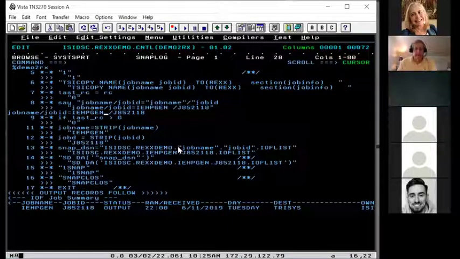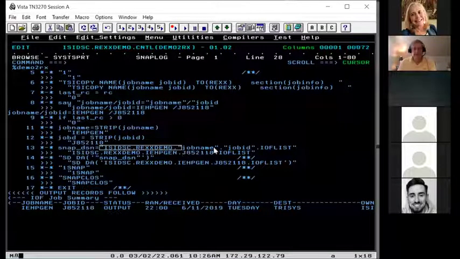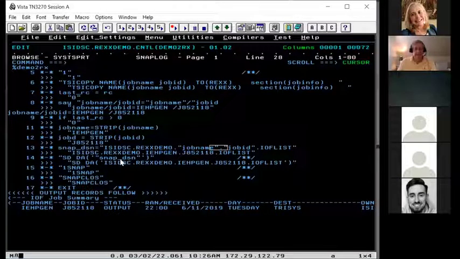And for those of you who are familiar with Rexx, this syntax is real easy to get used to. Anybody that's new to Rexx immediately thinks that the job name is in quotes. It's not. This is the first quoted string. Rexx has implied concatenation. So now the job name comes in, and now the little dot to separate the levels, and the job ID and IOF list. So now I'm going to snap this data set.